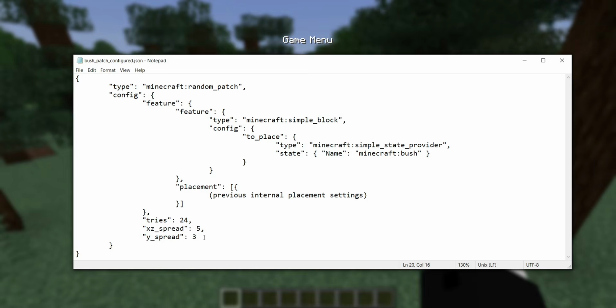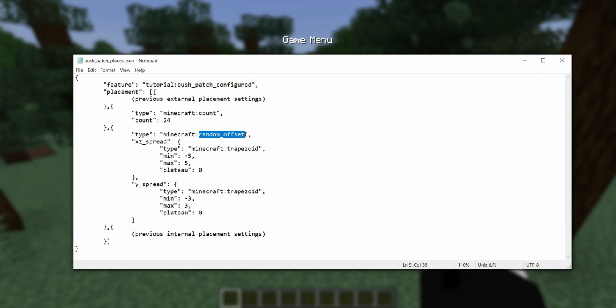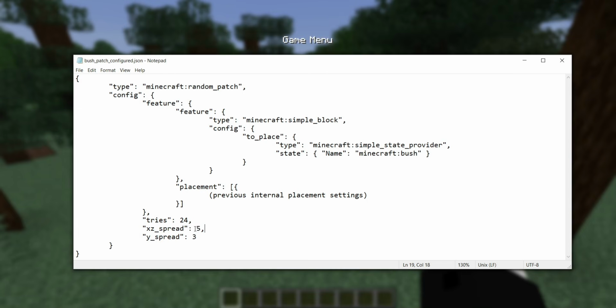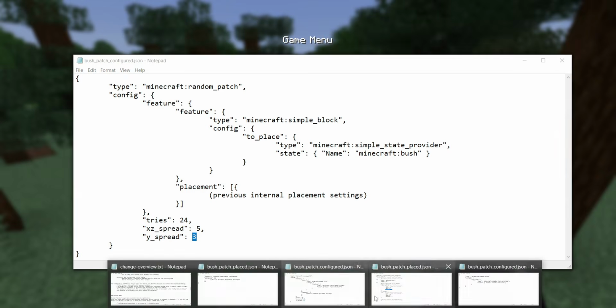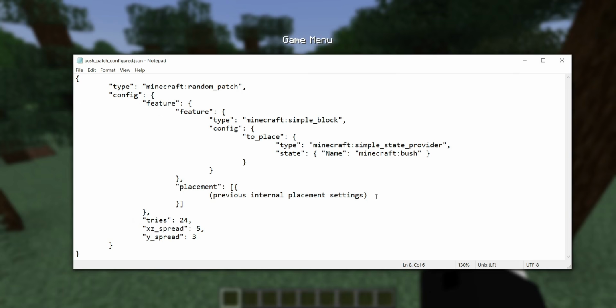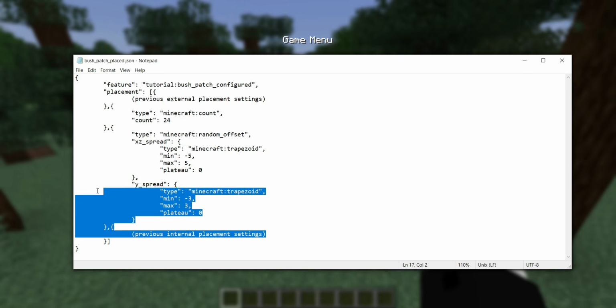It's just another setting. The XZ spread and Y spread have been moved to another placement setting, which is called random offset. And specifically, what you want to do is use, XZ spread is a trapezoid with min -5, max 5, and plateau 0. And the 5 just comes from whatever was right here before, right? So if you had 5 here, then it should be plus or minus 5. Similarly, whatever you had with Y, you want to do plus or minus that in the Y spread one. Again, with a trapezoid type, you're going to do plus or minus 3. Under this previous file, if you had any placement settings right here, then you're just going to add those placement settings onto the end of the rest of these placement settings.